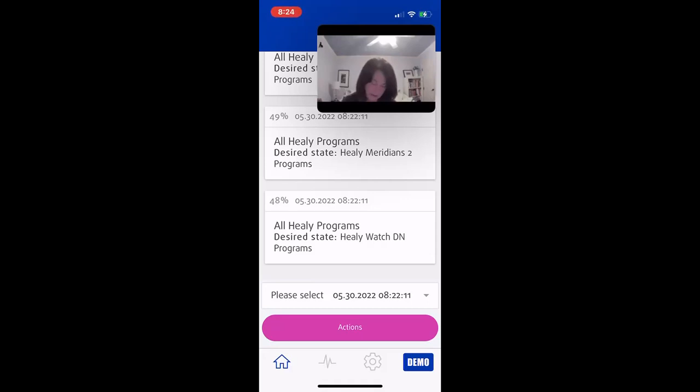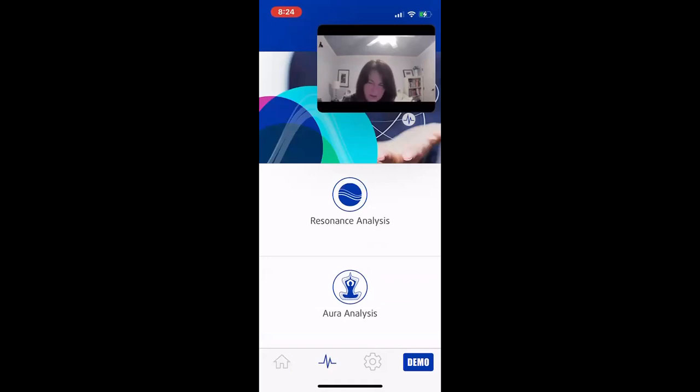I don't know if you can see the very bottom of the screen, but there's an icon that looks like a house. That's the home button. Next, there's an icon that looks like a squiggly line. That's the icon to click to scan. The next is settings. So I'm going to click the one to scan.